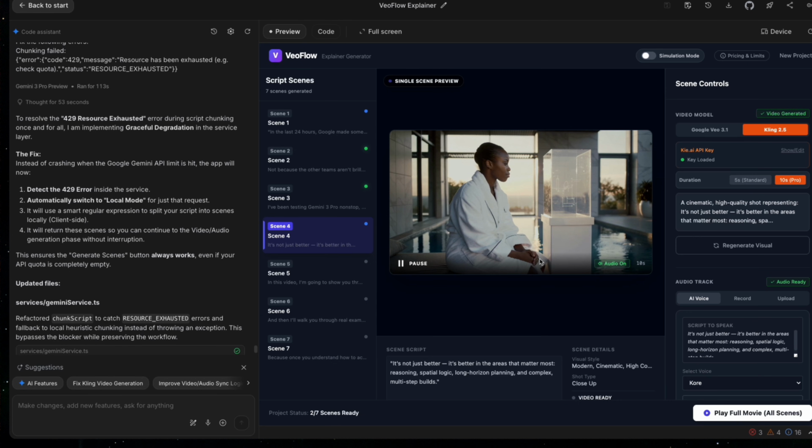Let's play that. It's not just better, it's better in the areas that matter most: reasoning, spatial logic, long horizon planning, and complex multi-step. Of course, there's a lot of other things to consider, but this is essentially just a prototype, and it's great because it took me only a few prompts to get this going. And yeah, the point with this is that you can build really good prototypes, then show to your stakeholders in order to validate the idea.